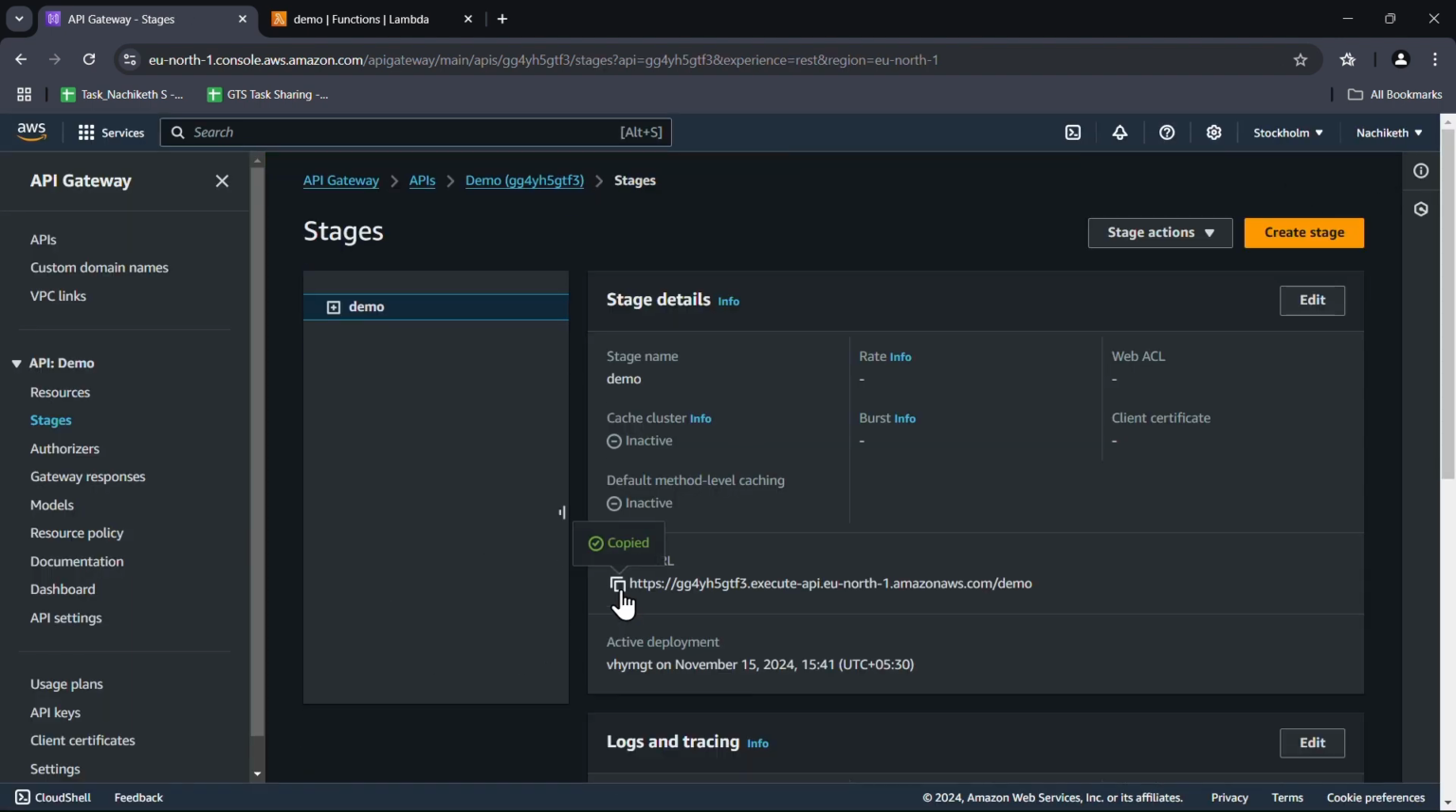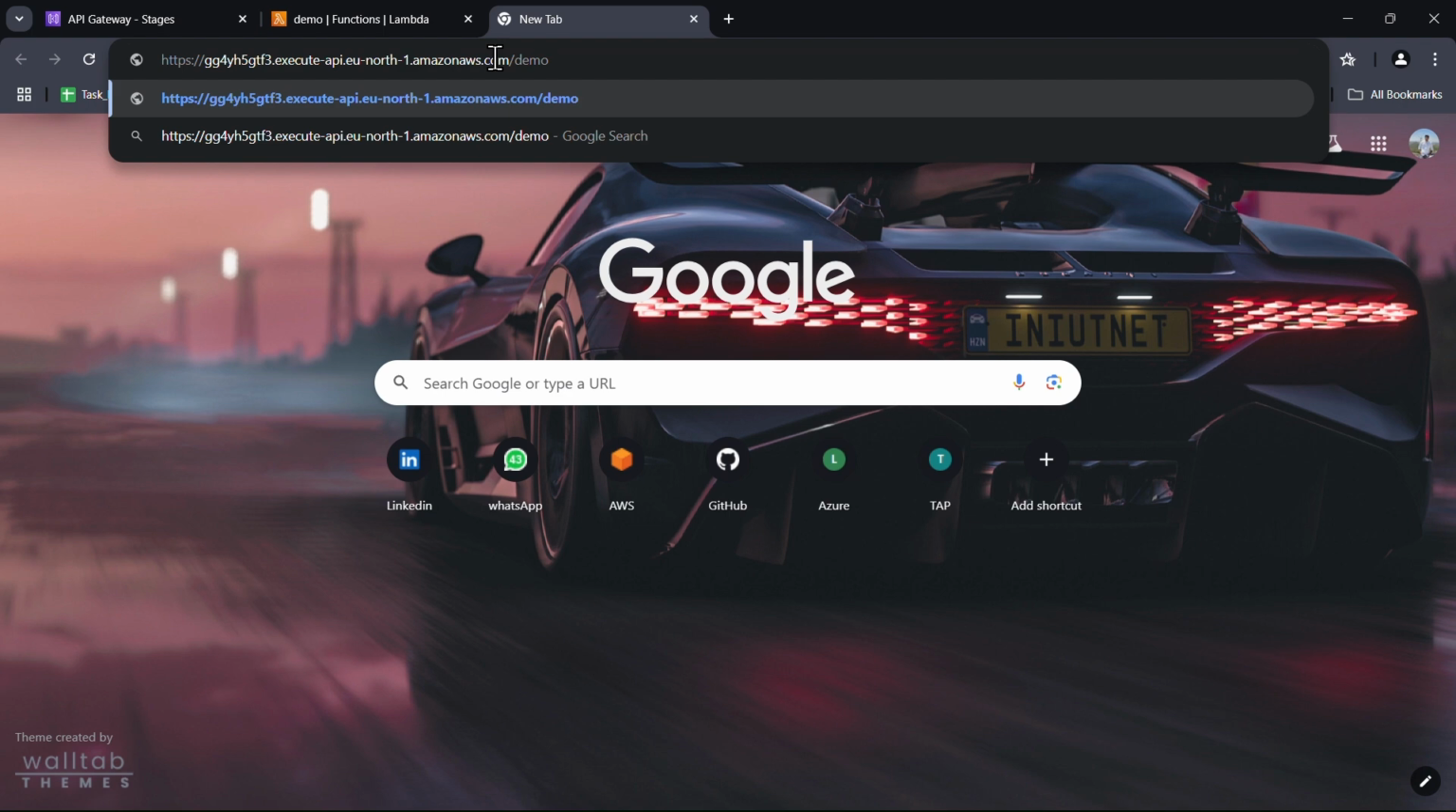So I will be getting this URL. Since I did not provide anything, this is the function or the API name, followed by execute-api, this is the region, and followed by nothing. Okay.